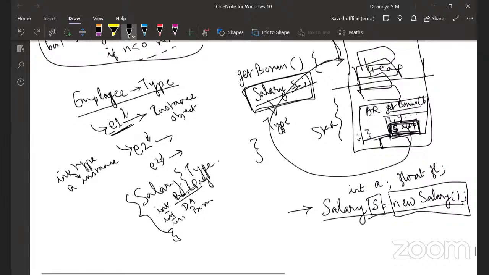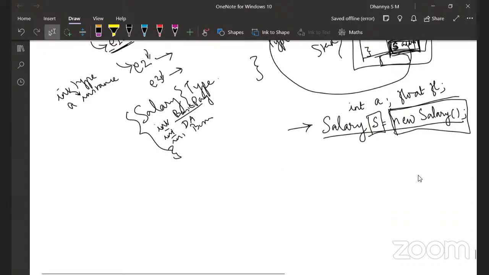But the new salary object is actually allocated space inside the heap. This is what is happening with this particular statement. It is allocating memory inside the heap for an object of salary type. Now, whatever you want to do on the salary object, say for instance, you want to access salary.basicPay, the data is actually coming from the heap.